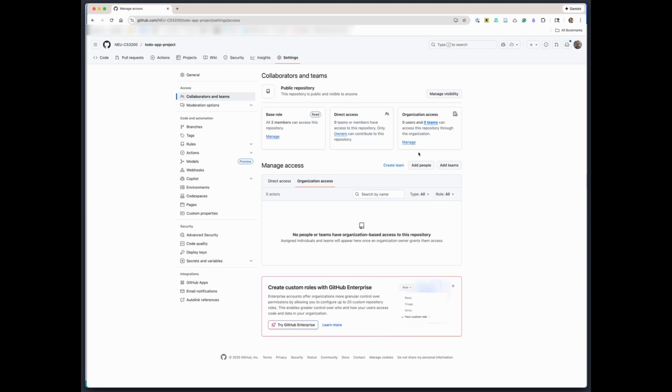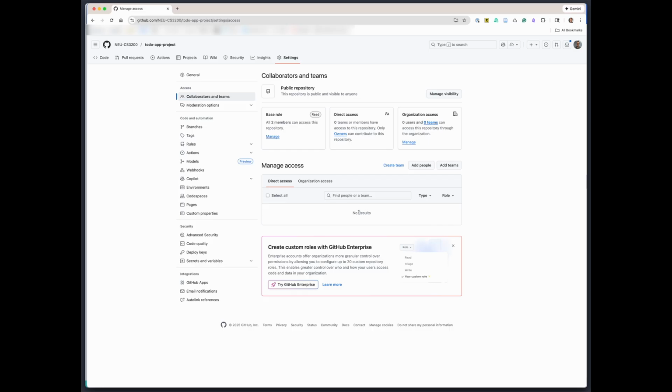Okay, so you might have a slightly different view, but basically what you would want to do is choose add people. I think it's in a button, kind of in this area. You might be on direct access or something. Anyhow, just choose add people and search for them by either their GitHub username or email, the email they signed up with their GitHub account with, not necessarily their Northeastern email. That'll send them an invite and they'll need to accept that invite to be able to make contributions to the code base. So in any event, once that's done, you've added all your team members.